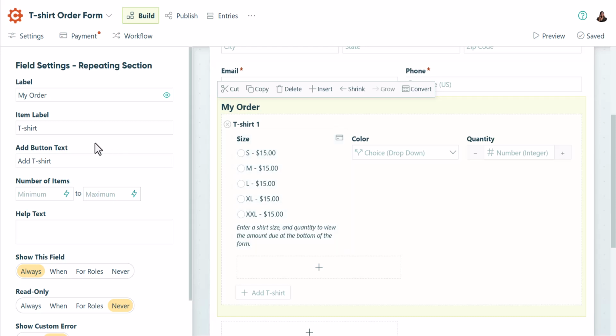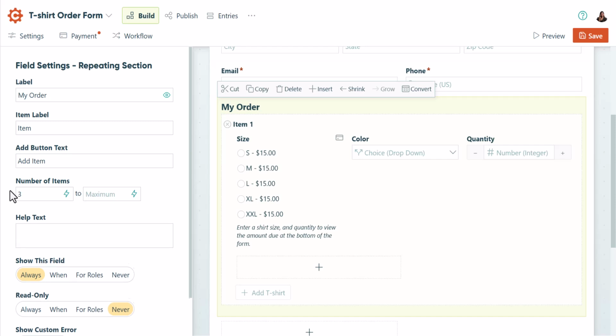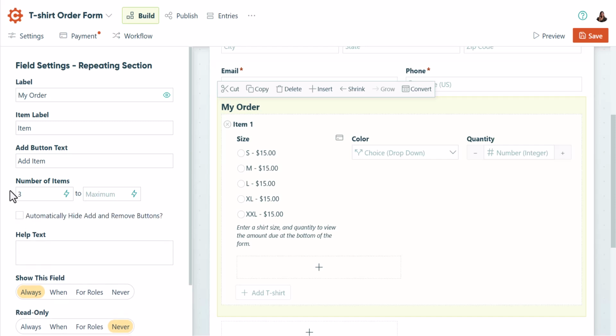If we look at our repeating section settings, you'll see that you can change the item label, which is the title of each repeating section. This title is followed by a number that shows how many sections you've added. You can set the minimum and maximum number of items customers can add to a repeating section. For example, if you set the minimum limit to 3, customers must add at least 3 items to their order before they can submit the form.